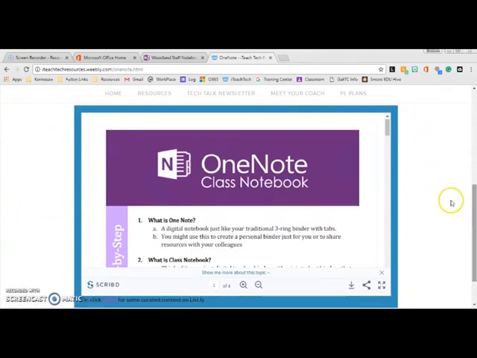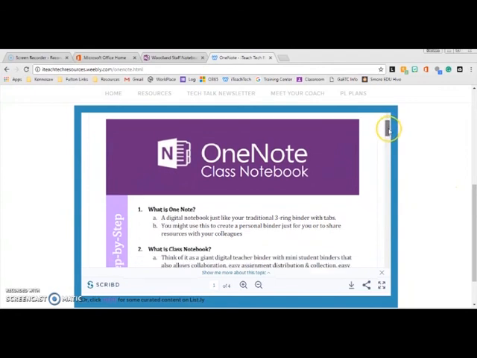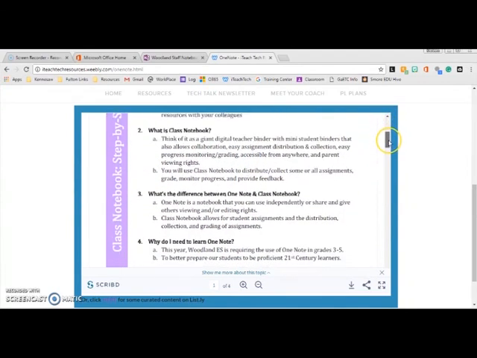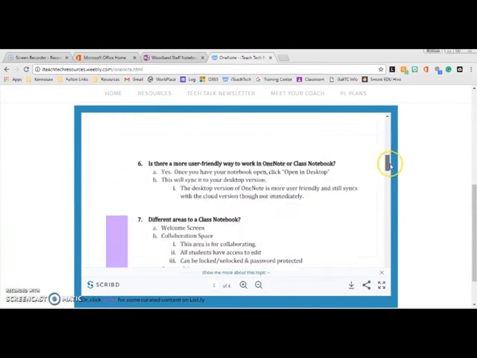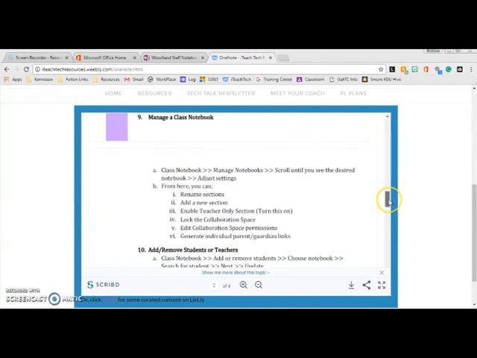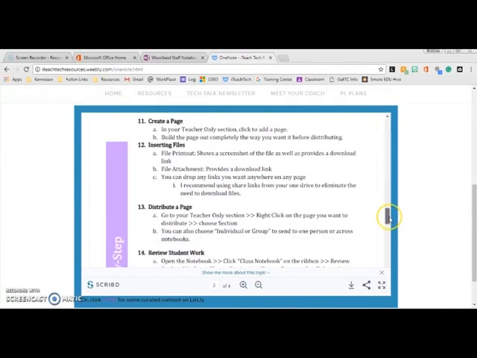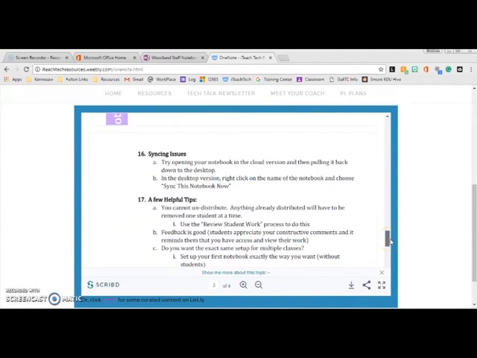So it just really kind of runs through the gamut of the things that you would experience when you're trying to do a class notebook for yourself as a teacher, and also how to kind of navigate your staff notebook that Ms. McGee has created for you.